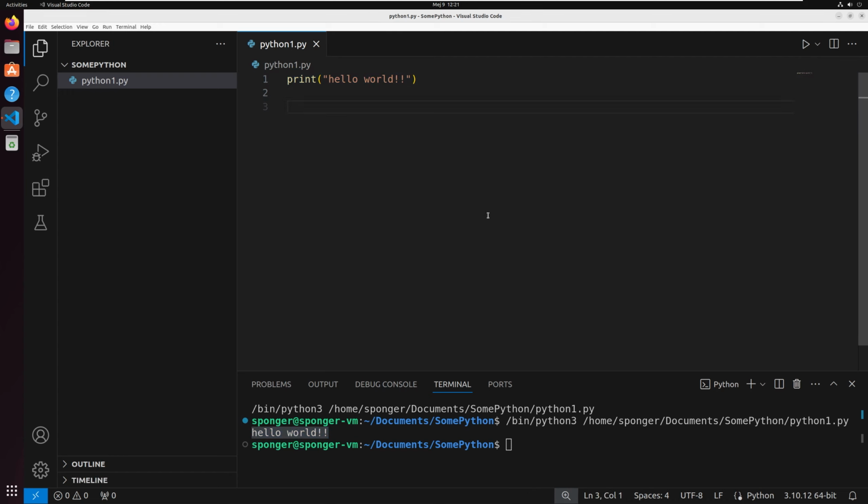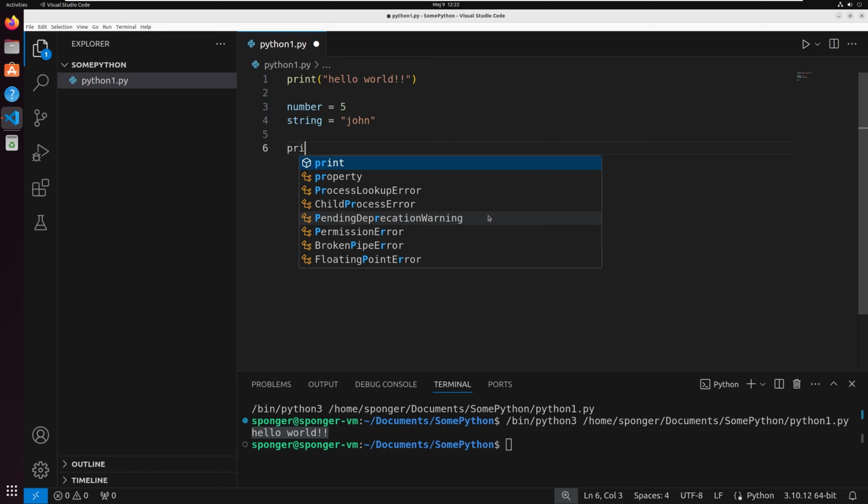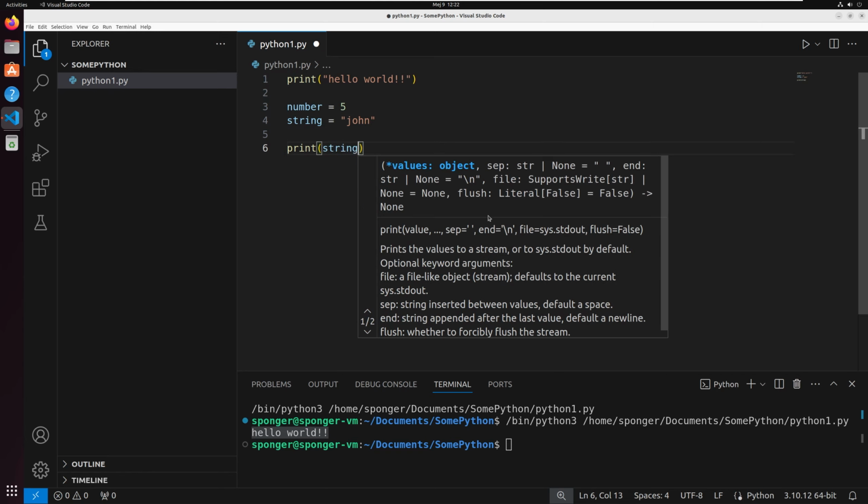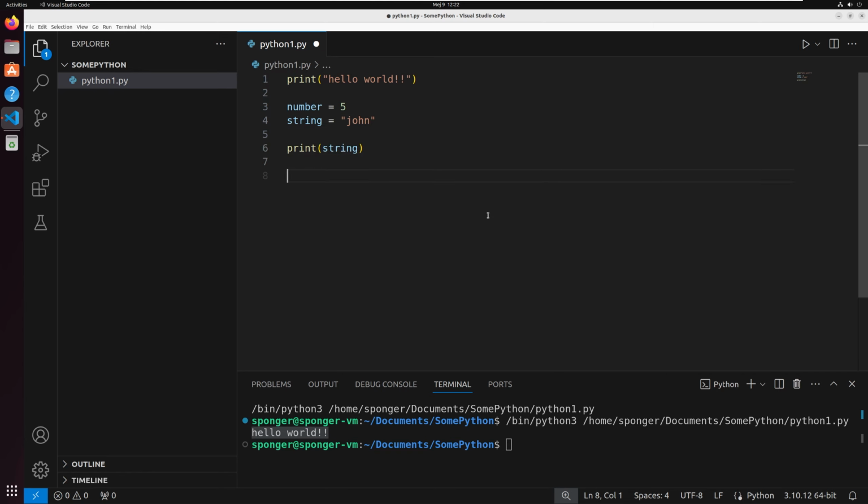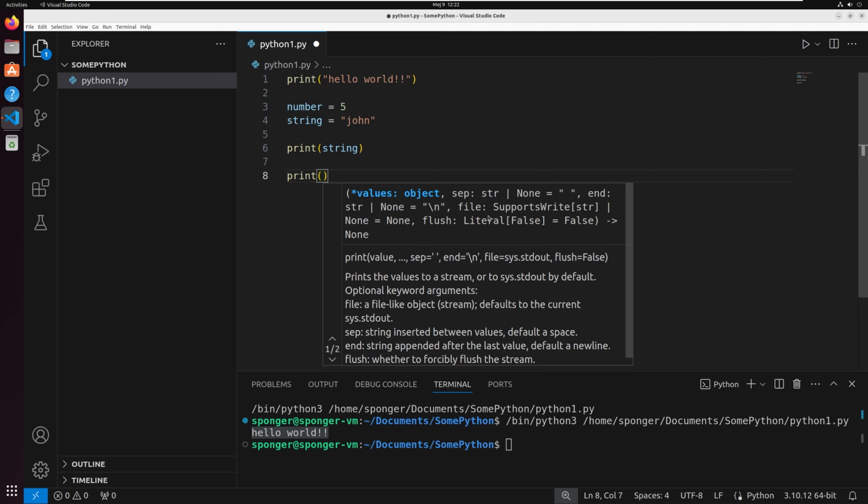Next we will use variables. We will just store a number and a string, saving number 5 in number and drawn here inside the string. Then we can display them on our terminal by using the same print command we used before, and just referencing the variable used over here.